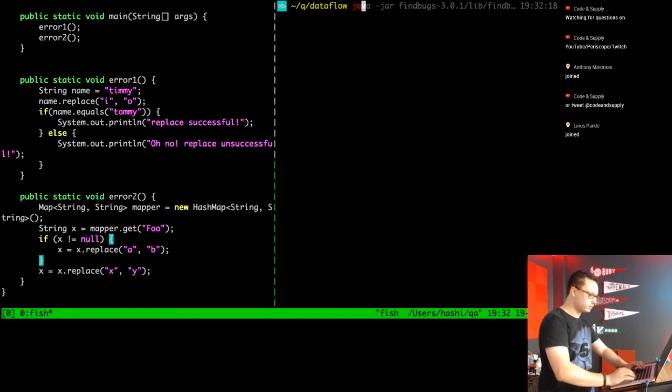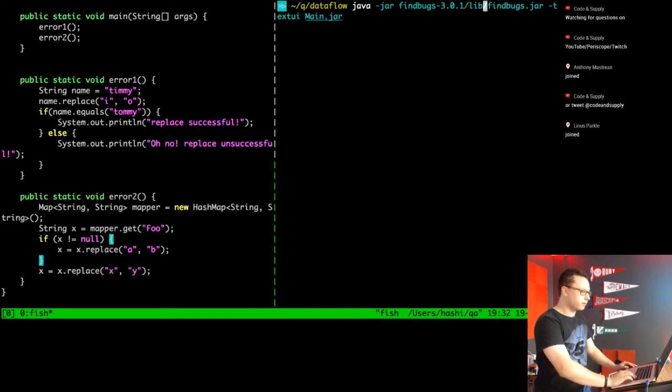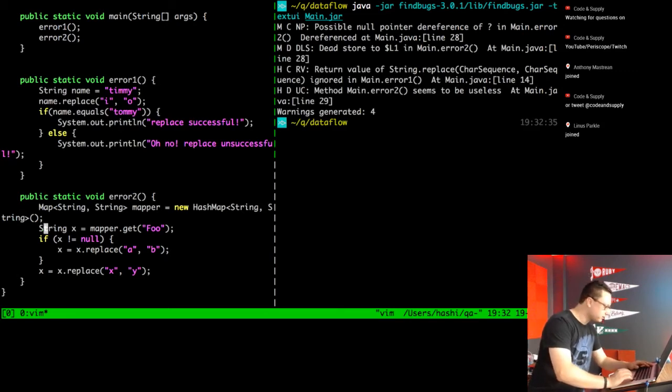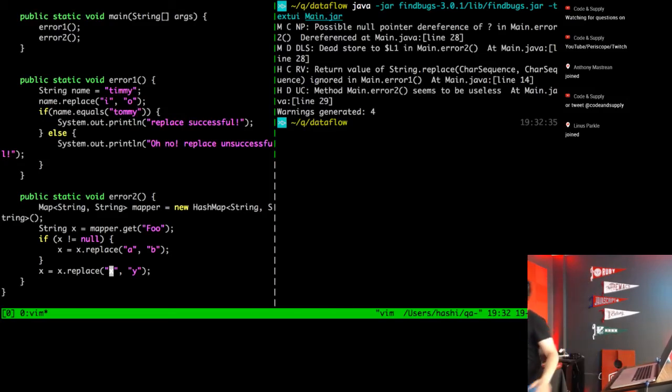The command I'm running is, I have the FindBugs jar right here. I'm running it with a text UI, since it also comes with a GUI, and I'm running it over the package jar from this main file. After a little while, it prints out a bunch of different errors. It actually catches more errors than I spoke about. It catches possible null pointer dereference, which is exactly what I spoke about. It catches the string.replace.